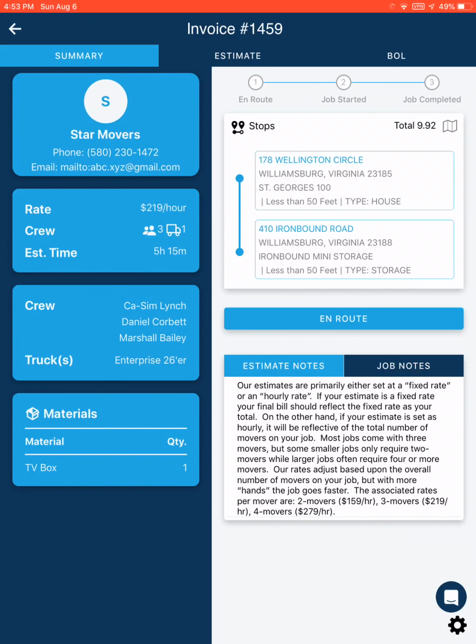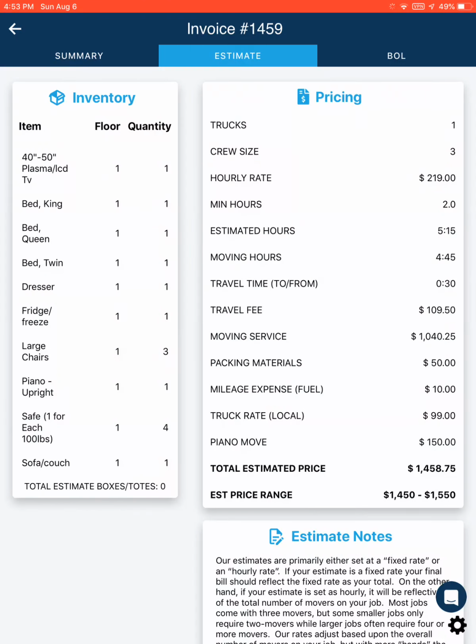If you click estimate, you'll also see what the inventory says. So the inventory is listed on the left and the pricing associated on the right. So we know that there's 1 40 to 50 inch TV. That accounts for the TV box. There's a king bed, a queen bed, and a twin bed. So 3 beds. That'll tell us immediately that we know we need the 3 associated sized mattress covers, mattress bags.